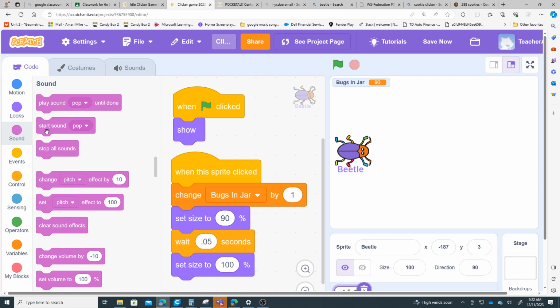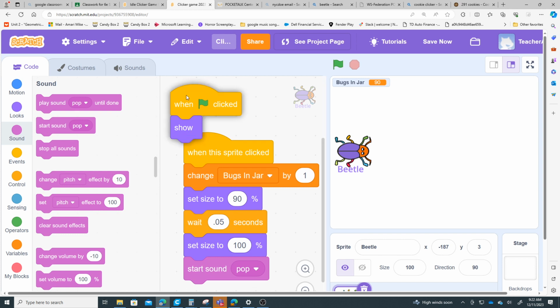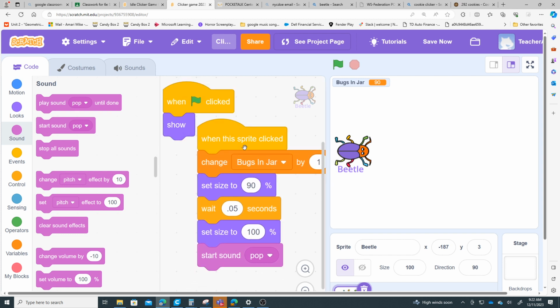This is because every time I click my sprite now, it will restart the sound every single time. So now I have it already set to pop, and this is the default sound when you pick out the start sound button. And we're gonna leave it on that because it actually works pretty well. So when I click on it, I get that really satisfying pop sound.